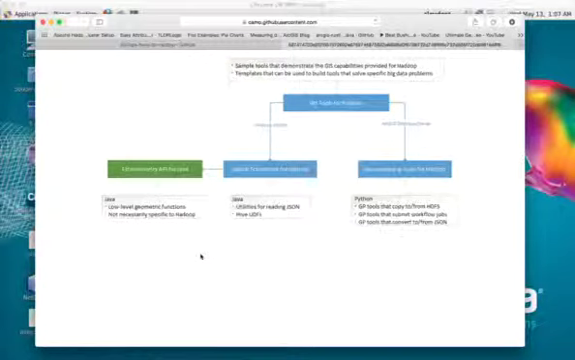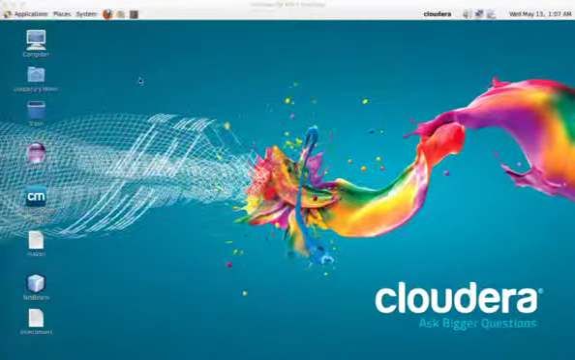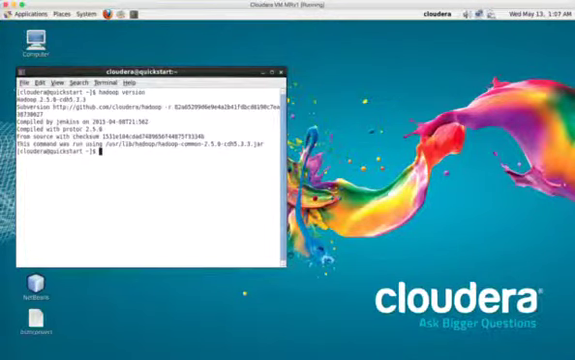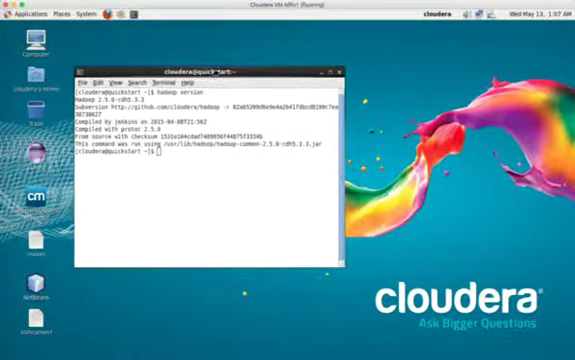Now let's start with an introduction to the environment. I'm currently using Cloudera CDH. So let's have a look. The current version that I'm using is Hadoop 2.5.0 and the CDH version is 5.3.3.